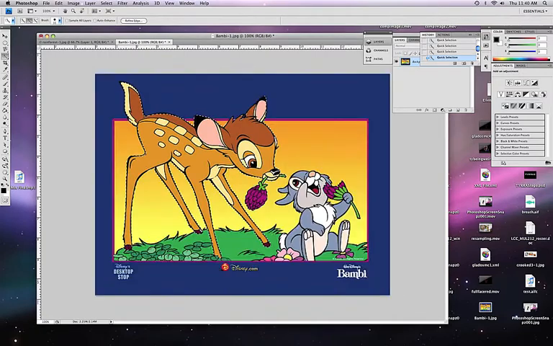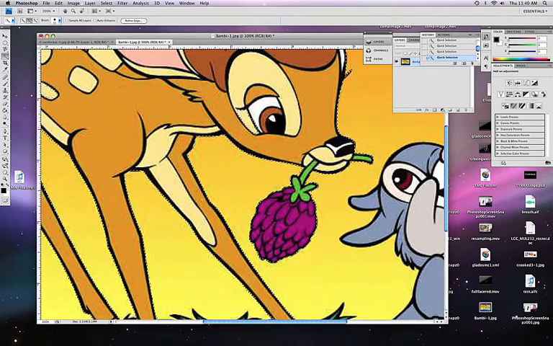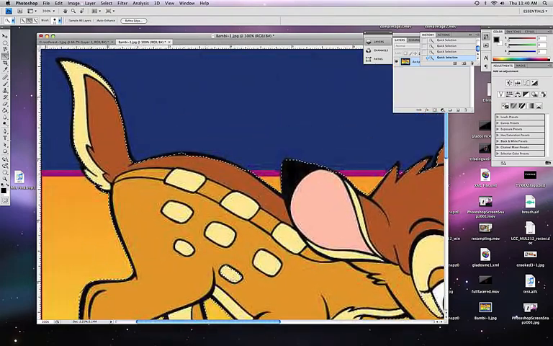So I'm actually going to cancel this and I'm going to go back and I'm going to just grab this real fast. Let's zoom in. And come over here. Grab this. Come on. Work with me. I know you're just a baby deer, but come on.